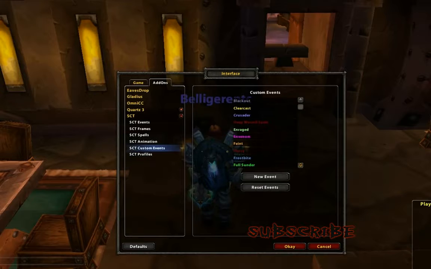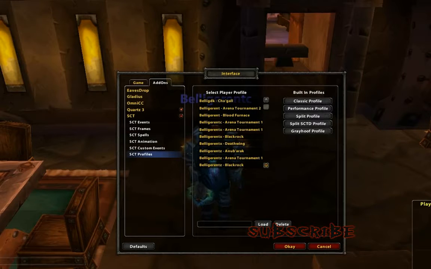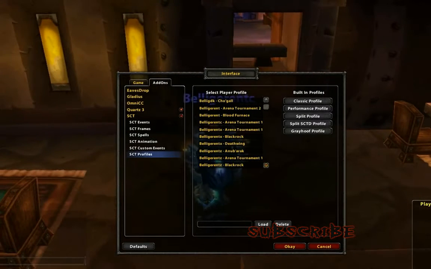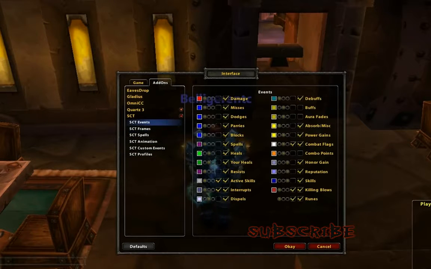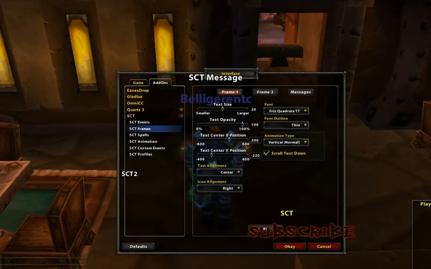And that's pretty much all I have set up for my scrolling combat text. I pretty much just have it so damage is on the right, healing's on the left, and buff gains and everything are above my character. That's pretty much scrolling combat text.